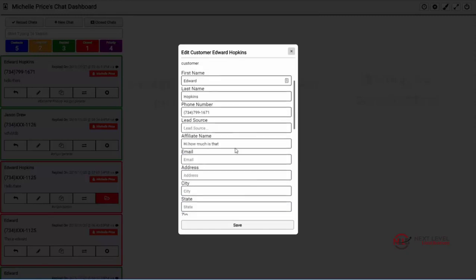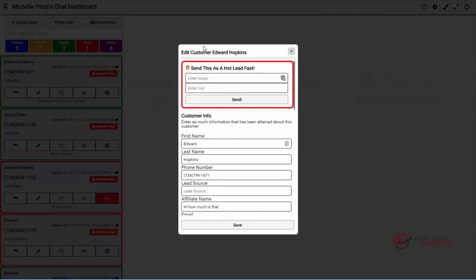At the very top of this quick edit form, you have the ability to send this customer as a hot lead. So let's say, as an example, I am a car salesman. I am on the lot. I get a lead because I can manage all my conversations in the field on my mobile phone. And I got somebody that wants to buy a truck, but I'm a salesman of cars, so I want to send them to the salesman who's more proficient at selling trucks. So I just enter their email or cell and then it instantly sends this as a quick hot lead via email or to their mobile phone.